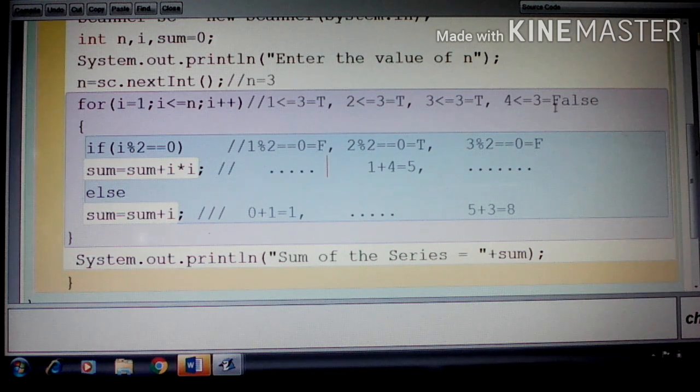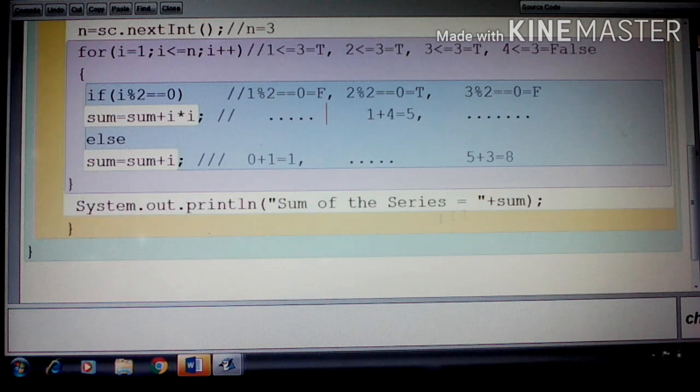Next time i++, now the value of i is equal to 4 and 4 less than or equal to 3, condition false. We are exiting from the loop, and when we exit from the loop we got the sum 8 in the variable sum. Okay. System.out.println, sum of the series is equal to plus sum. Okay. Closing the main and closing the class.